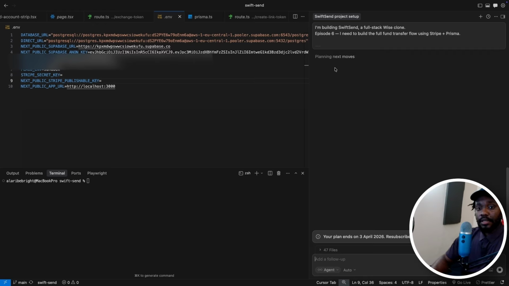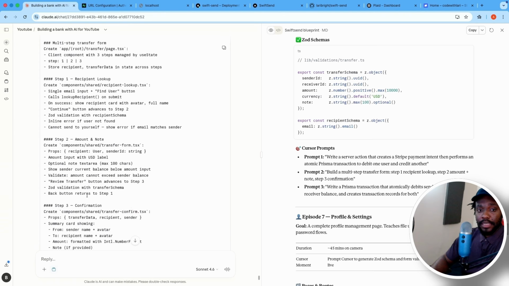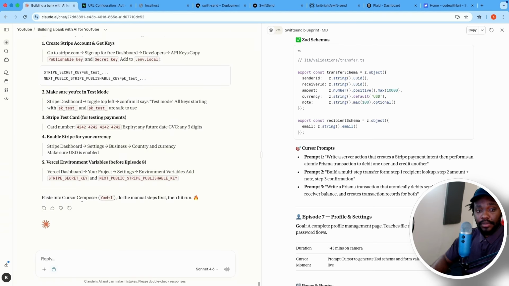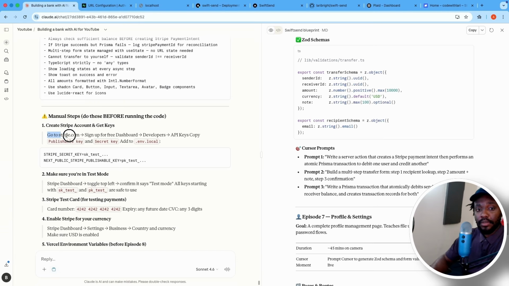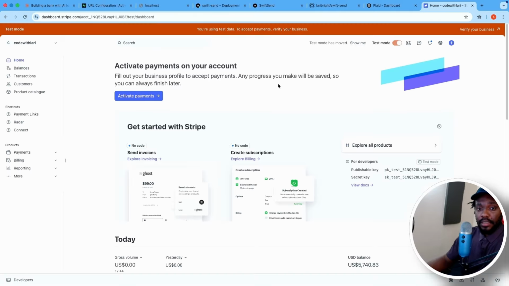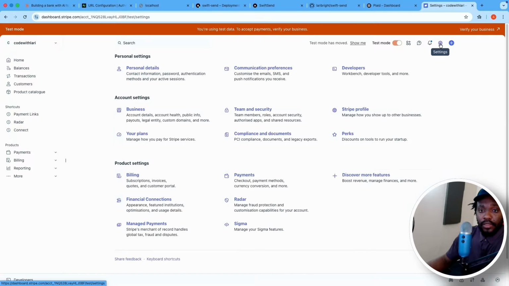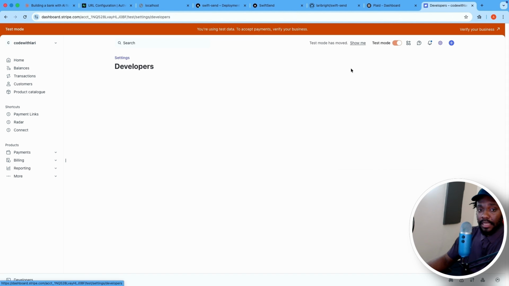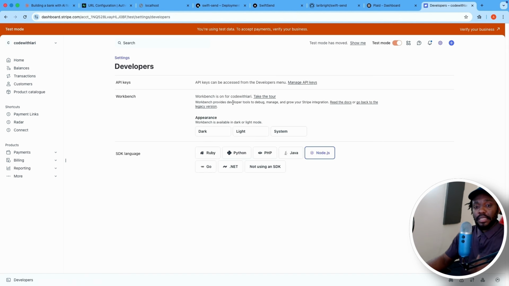Now while Cursor is generating the code, let's set up our Stripe account. We need to set up the publishable key and the secret key. All right, so we're going to get that from the developers API. So let's come over to Stripe and over to the settings gear icon at the top right. We want to go over to developers, and in developers, if you click manage API keys, you're going to see the API keys. So I'm going to do this off screen.